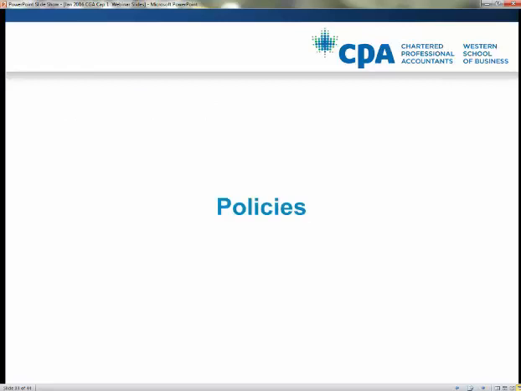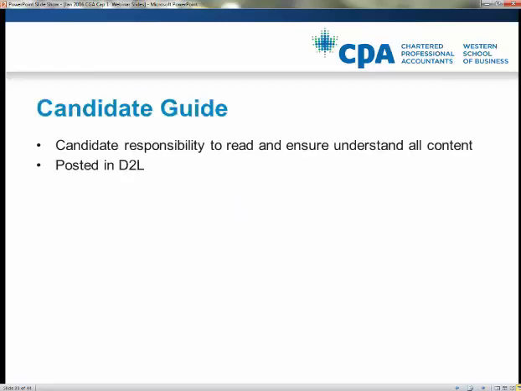So some of the policies. It's very important that you've read the candidate guide. That's where everything that we have thought of that we need to inform you about is posted. So if you were wondering about your board report for Capstone 1 and what size font and what your margins are and how many words, all of that's in the candidate guide. If you're unsure about Dropbox deadlines and when something is due, again, it's in the candidate guide. So that is posted in D2L, and you need to refer to that often to ensure you know what to do.